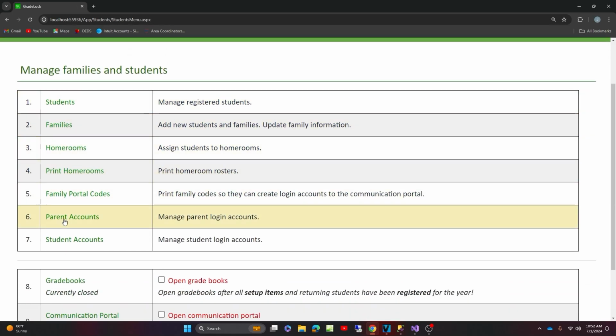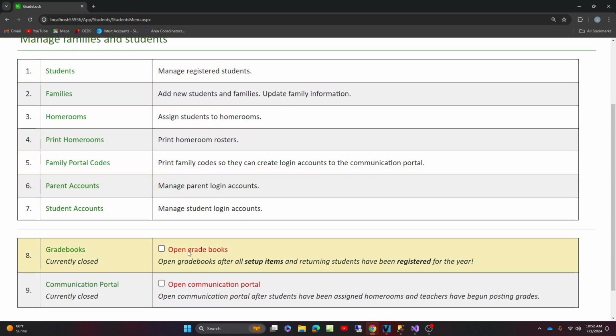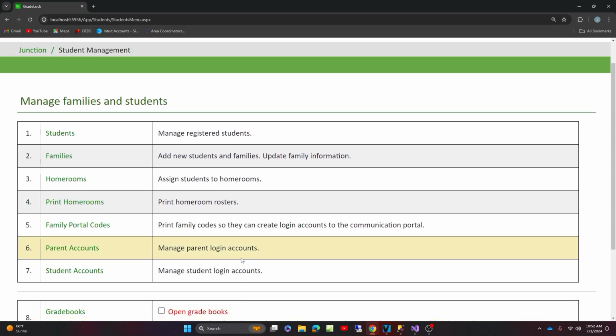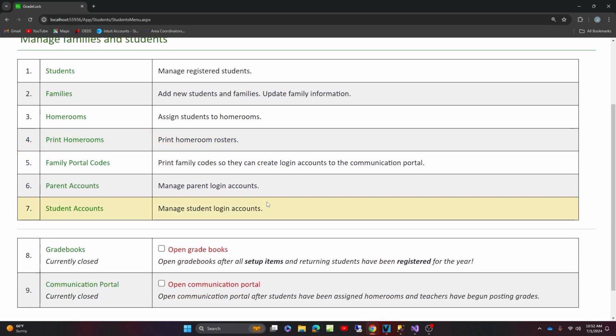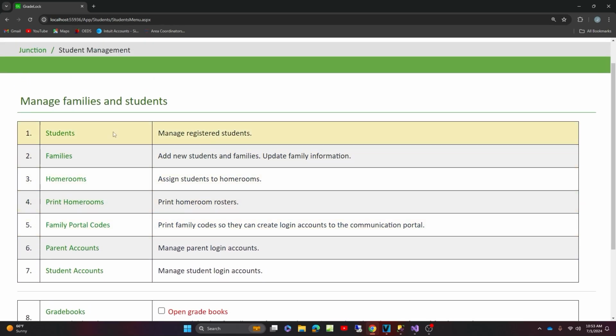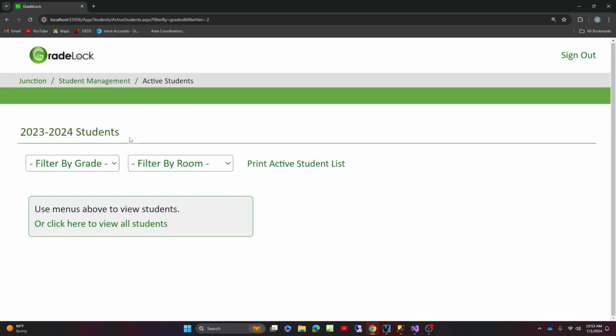You'll see a menu here up at the top, and we will take a look at our student data in a second. But notice down below is where you can open and close your gradebooks as you need to, or the communication portal. So we put this here because we want to make sure that your student information is largely in place before you open up the gradebooks for teachers and of course for the communication portal. All right, let's take a look at our student information.